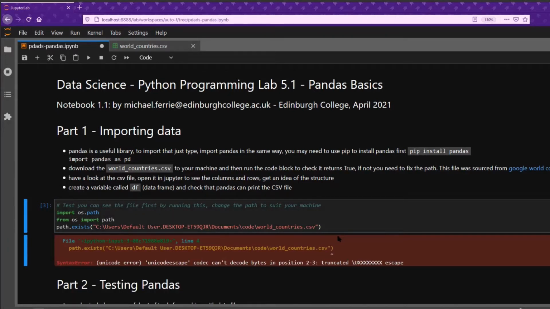Oh, it doesn't like it. Something about truncated Unicode, can't decode bytes in position 2-3, line 4. C users, default user, documents, code, world countries. So the slashes are wrong. Should they be the Linux way? The slashes. Oh, okay, interesting.